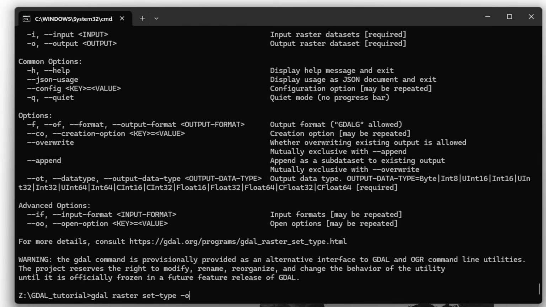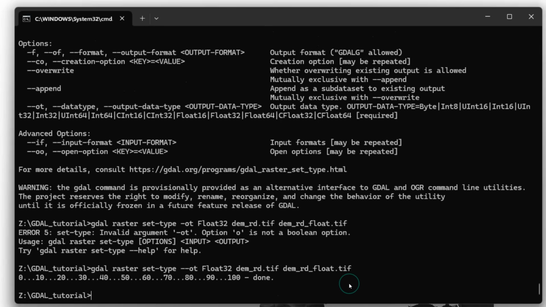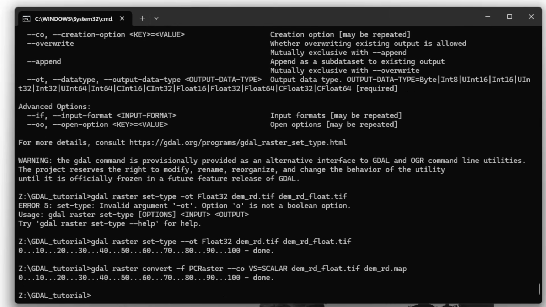So let's do that. Give the input raster and the output file name. Here it gives an error that is clearly readable. I need to use double -OT. And there it runs. And now I can use the command to convert to the PCRaster format. GDAL raster convert -f PCRaster -co VS equals scalar, and then the input needs to be changed to dem_rd_float that we just created, and then the output to the .map format, and now it works.